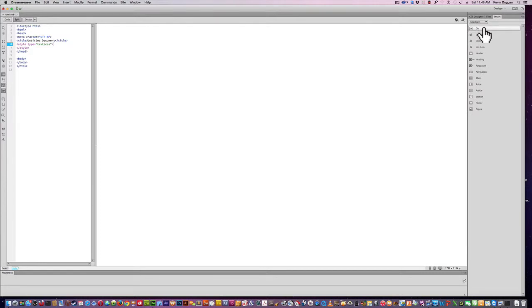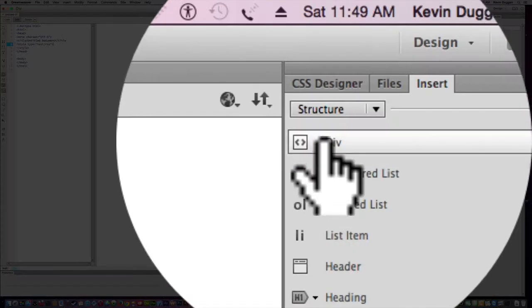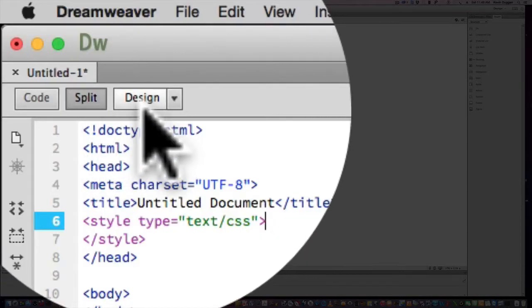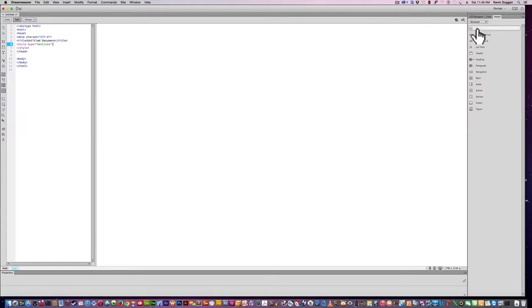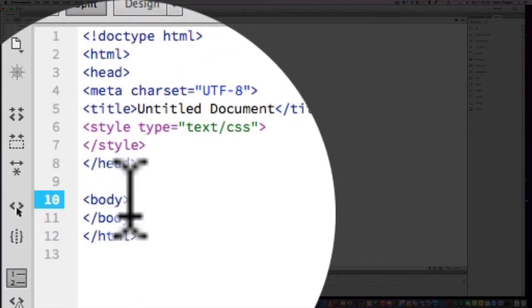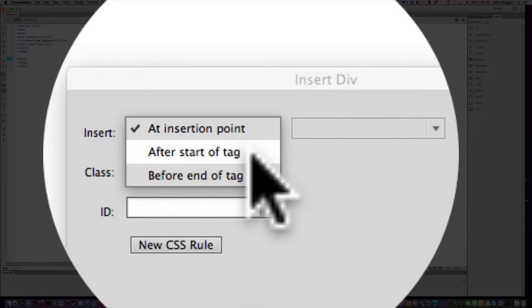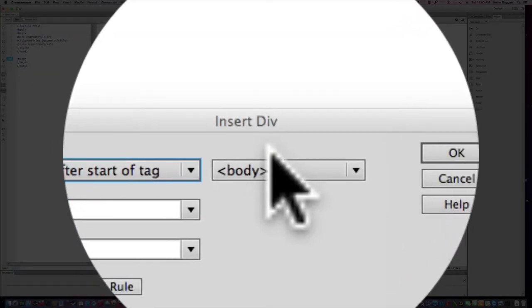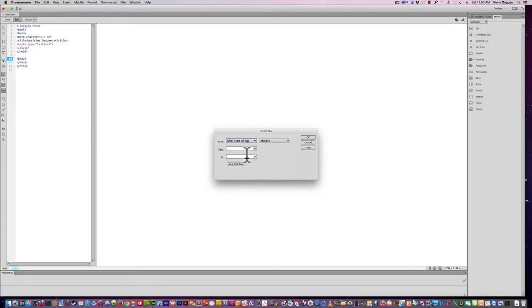And you still have the generic div, which you can use in HTML5. They don't have an element for a container or a wrapper, so you have to use a generic div. So you click on, make sure you're in design mode, and you click on div. And we're going to want to put this first div right in between the body tags. So after start of tag body. So it's going to be right where it is right now. And I'm going to give this an ID, and I'm going to call it wrapper.